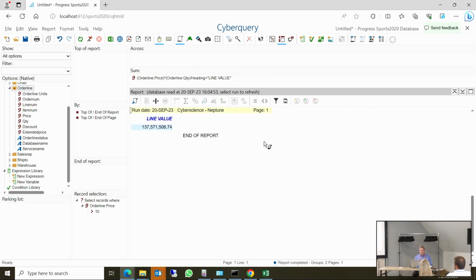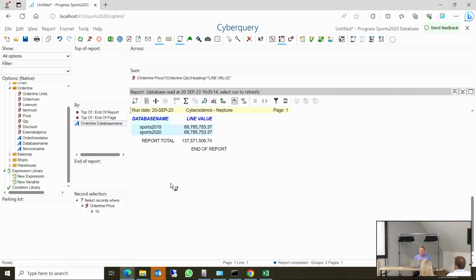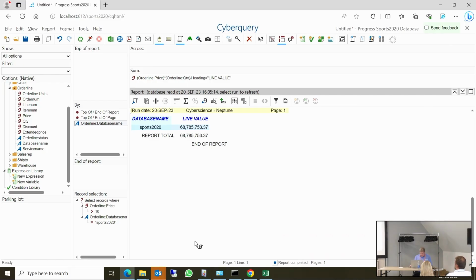The reason there are two groups is, I mentioned it's actually reading two databases which are a copy of each other. So if I pull the actual database name, you will see it's reading my sports 2019 and 2020 database together. So it's just duplicating the data. And you can see it's the same data there. So I could say, well, look, just select the data that is sports 2020, and there, I've got it. So you can just drag and drop it.